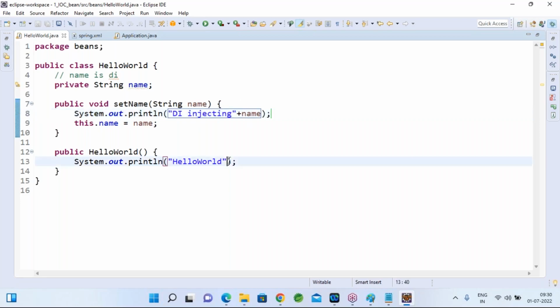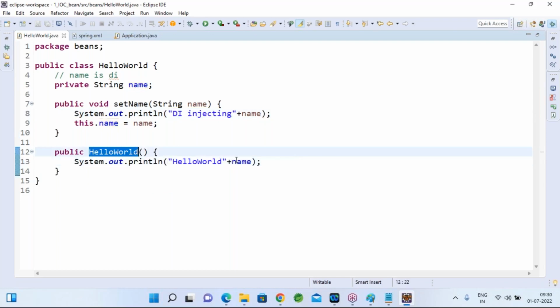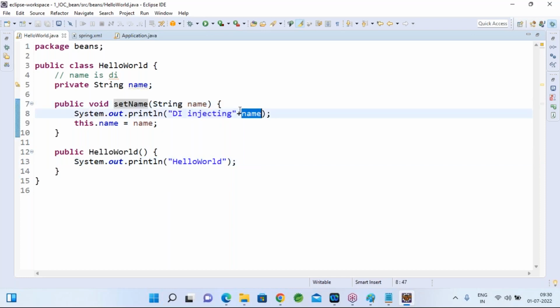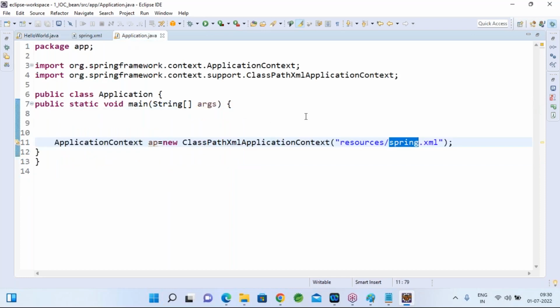Dependency injecting, and print that name also here in hello world. Okay, in constructor we can't. Yeah, we are injecting it through setter method. Dependency injecting. See whether it is injecting or not.